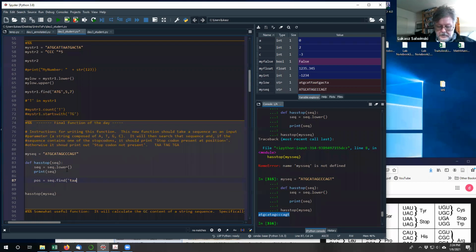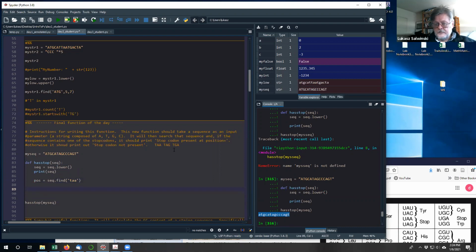So we want to look for TAA. Okay, and now we know that if the number is negative, there's no TAA present in the sequence. So then we've got to continue on and look for the other 2. We can use an if statement and check if pos is less than 0, then we're going to look for one more version of a stop codon, let's say, TAG.